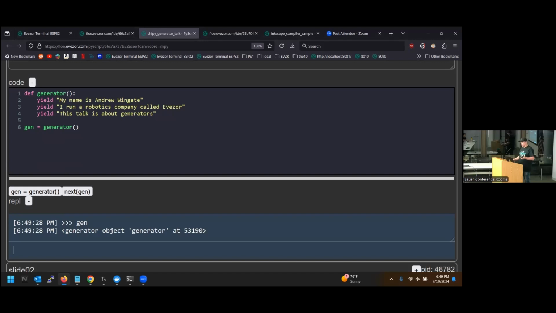of this generator function. So basically, in the simplest form, you can think about, or I guess this is just my introduction. We'll get to the next one. So again, my name is Andrew Wingate. I run a robotics company named Evezer, and this talk is about generators.